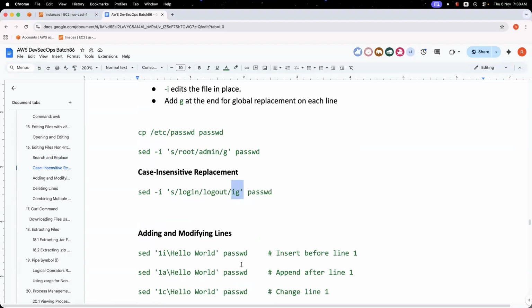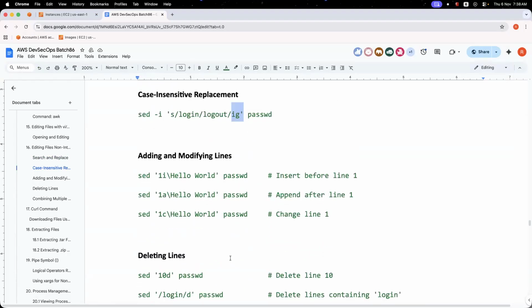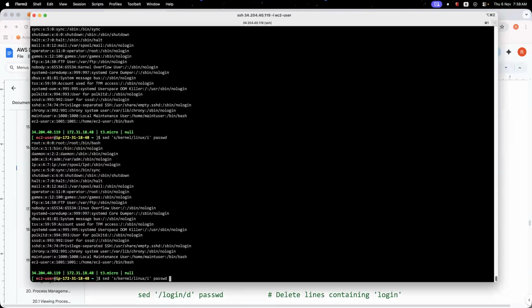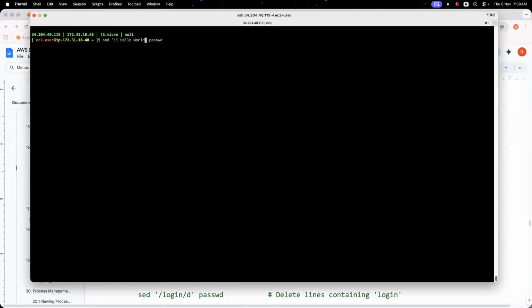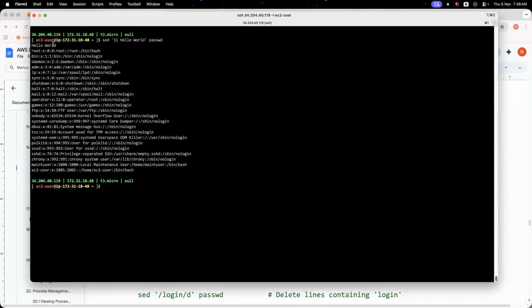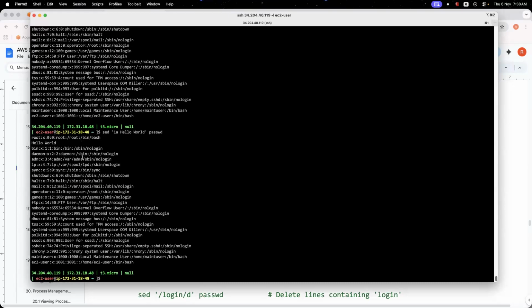Okay, so that's about substitute, search and replace. Whereas if I would like to add any new line, you can give, let's say, the insert option, 1i. If I give hello world, in the first line it is going to insert. Now there is also an append option, which appends to the first line.